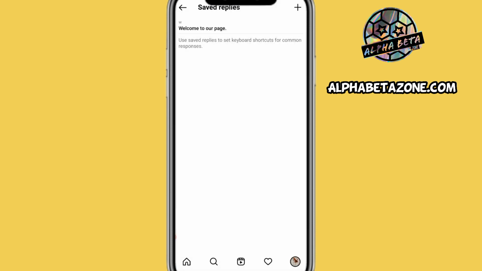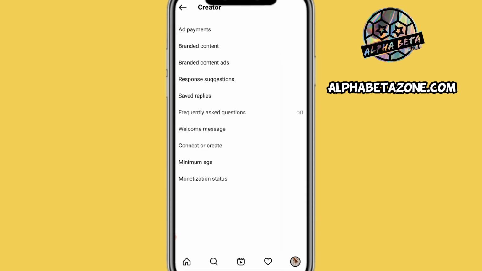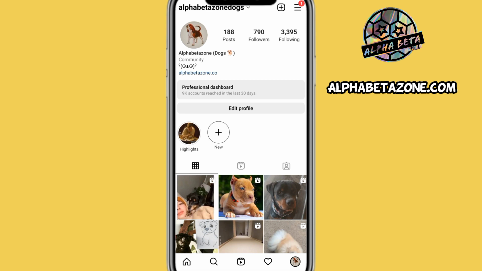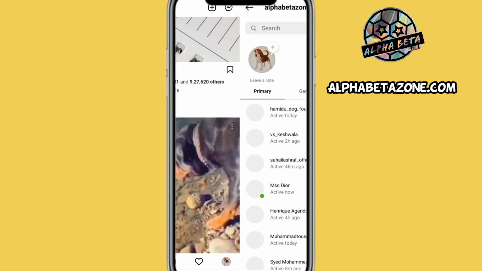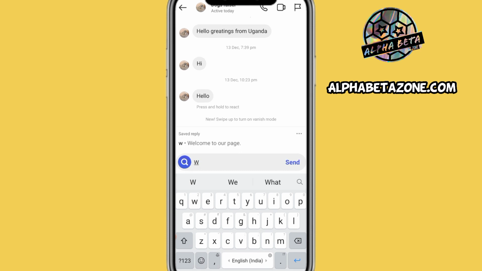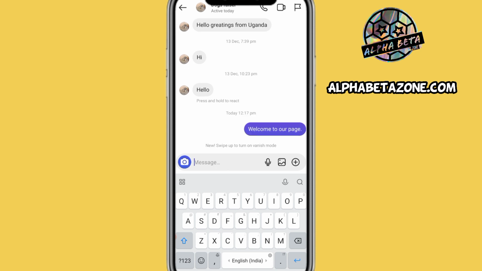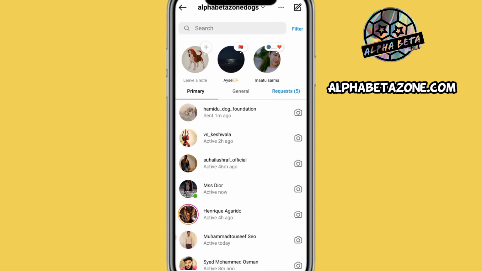Once I select this, now if I type W on that particular page or message, it will show our reply. Like if I type W here, you can see that our welcome message has been saved and it will show welcome to our page, and I will send easily. So this is the way to save reply into a short key on Instagram.